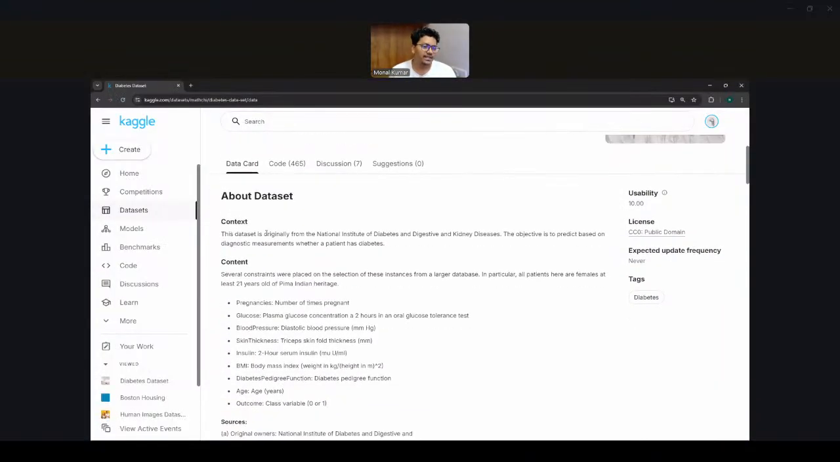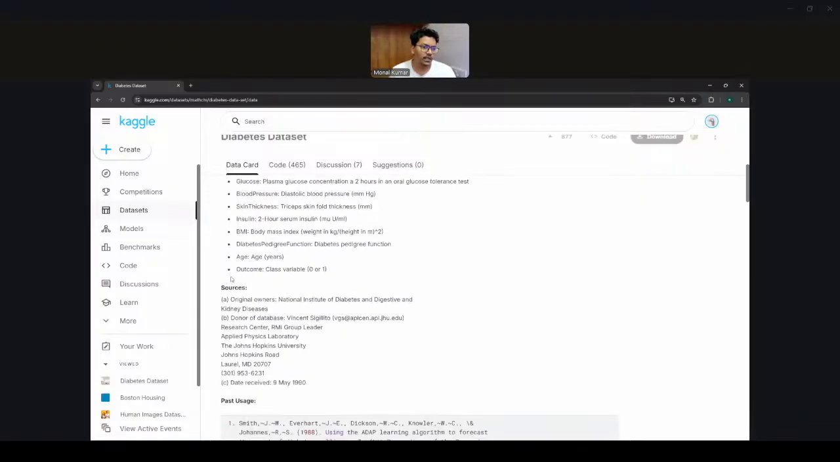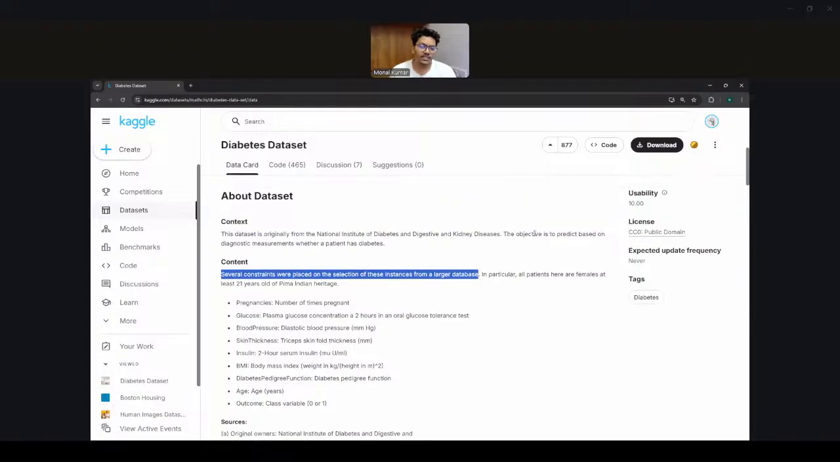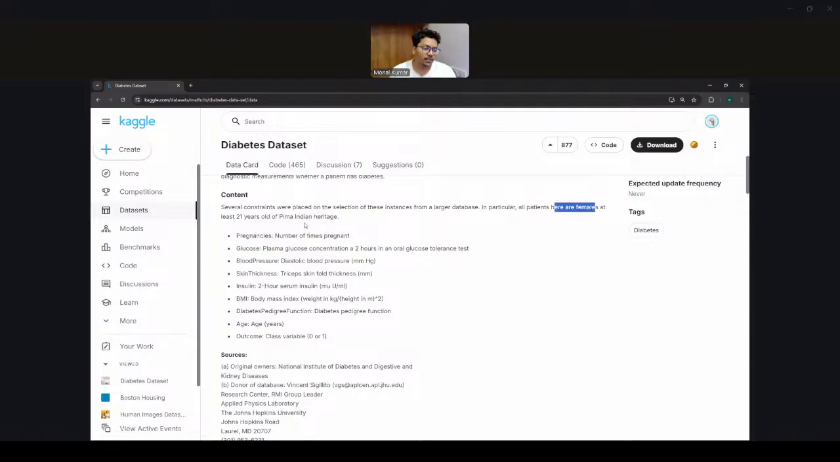Context. This dataset is originally from the National Institute of Diabetes and other things. In particular, all patients here are females, at least 21 years old, of Pima Indian heritage. Several constraints were placed on the selection of these instances from a larger database. I think we need to read it. The objective is to predict, based on diagnostic measures, whether a patient has diabetes. This is the objective, everyone.